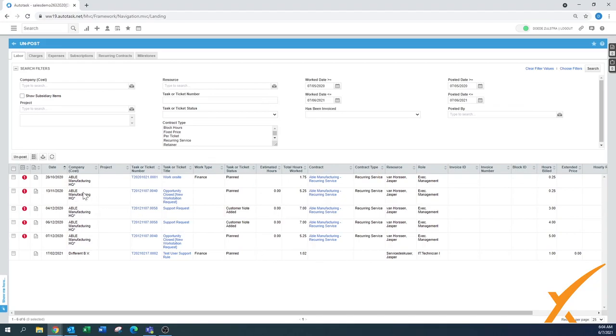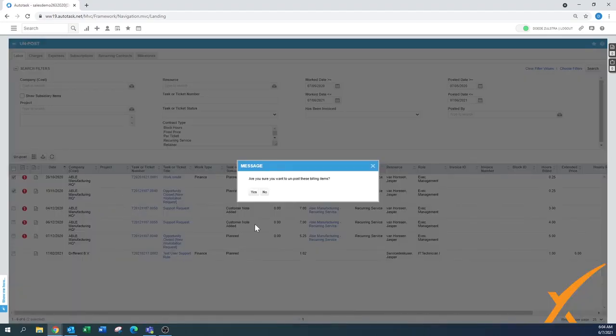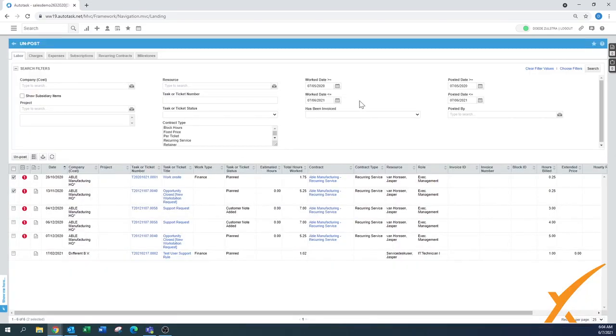You basically grab that labor by selecting which ones you want to do, and then you press the unpost button, and it will ask if you are sure you want to unpost these billing items. An easy way here too on top is you can basically clear the filter values. Now it opens up everything. If I would press search, it would search everything. Again, not really recommended for opening up everything, because now it has to search through the entire database and it might take you a little bit long.